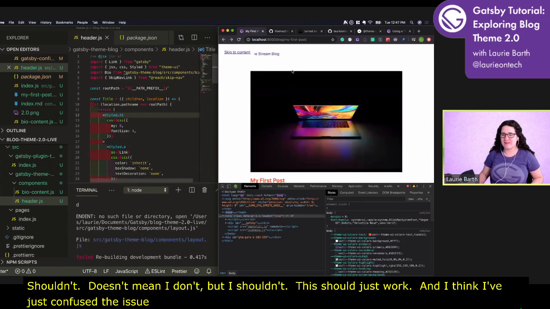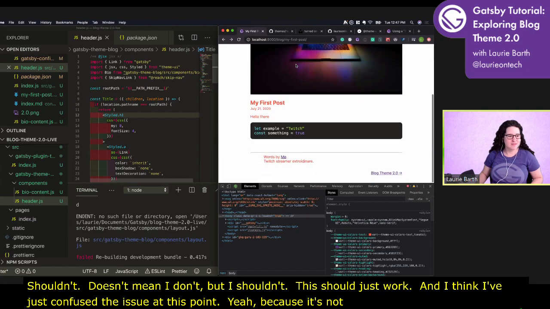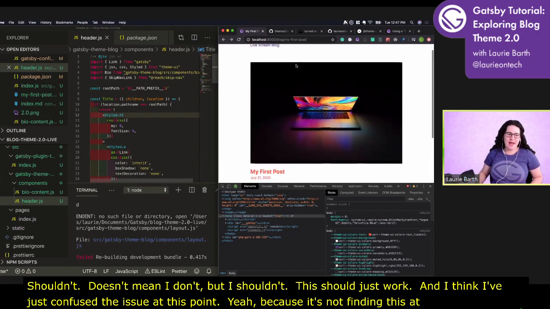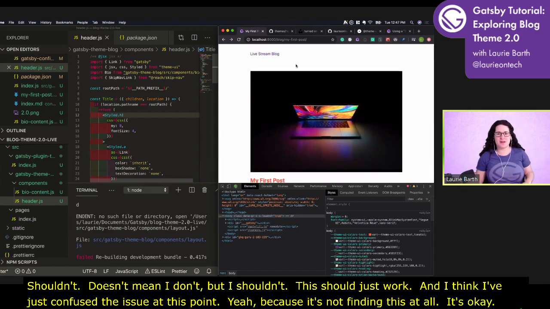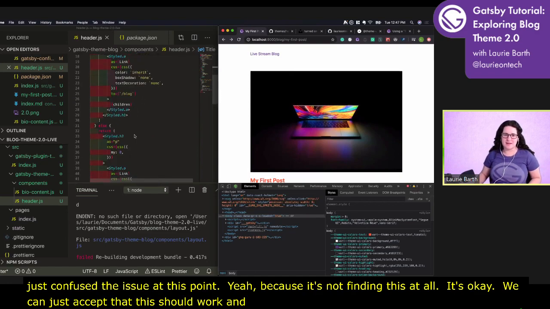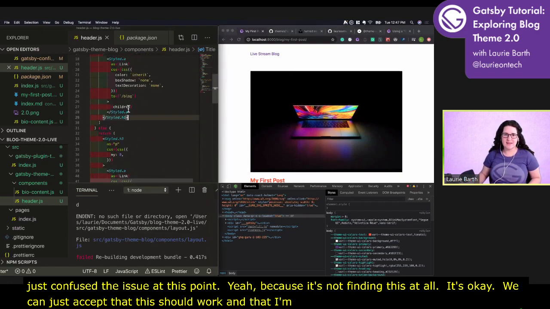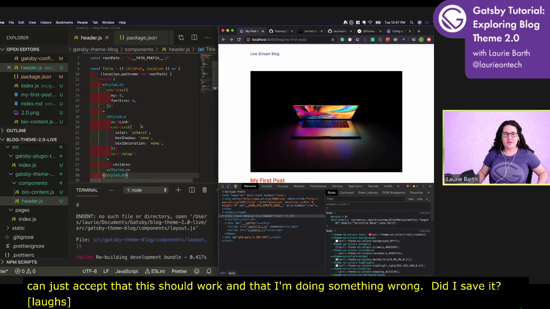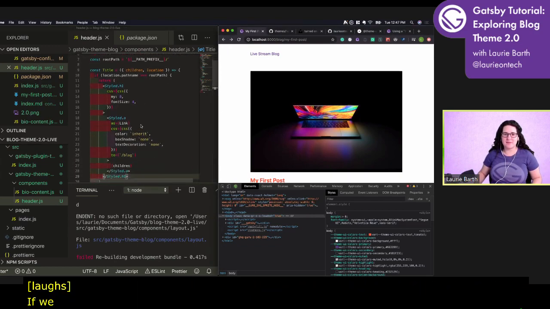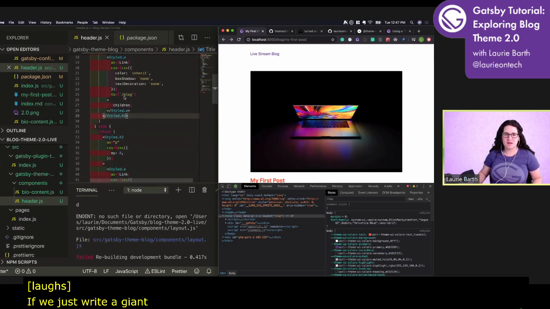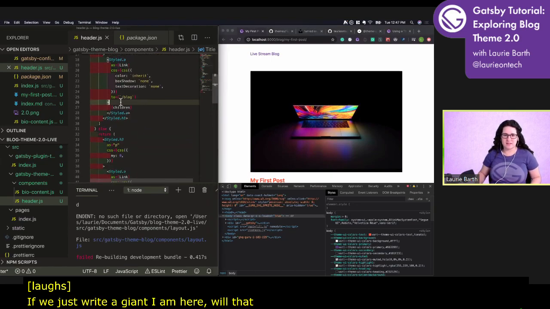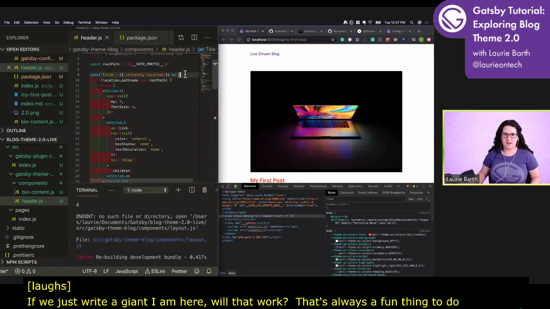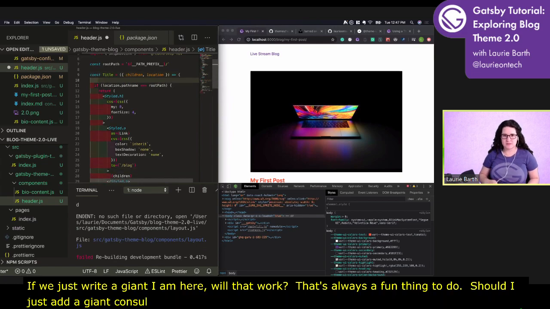Yeah, because it's not finding this at all. It's okay. We can just accept that this should work and that I'm doing something wrong. Did I save it? If we just write a giant I am here, will that work? That's always a fun thing to do. Should I just add a giant console.log I am here for fun?